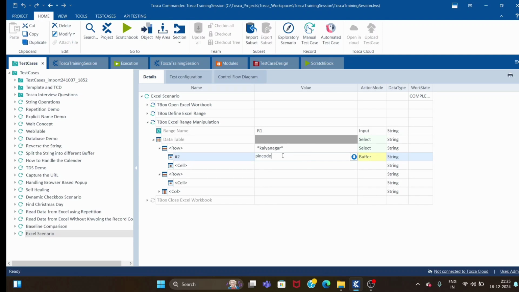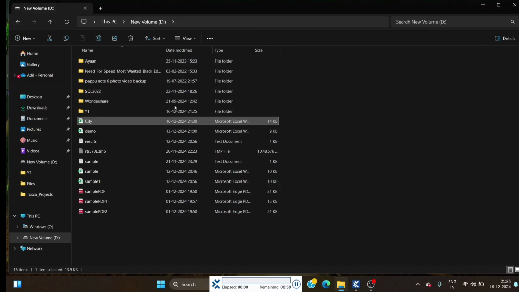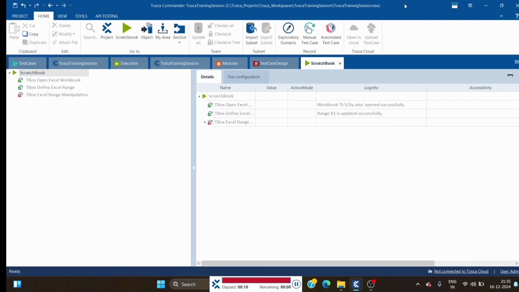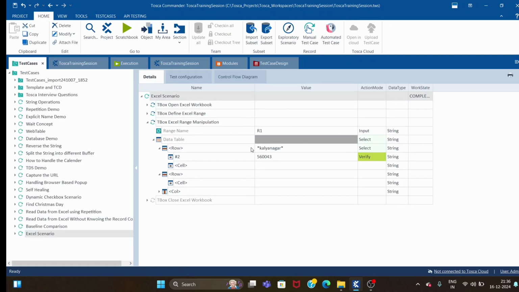Or else what we will do, instead of buffering 560043, we will directly verify 560043. Okay, let's run this. In the first one we buffered, in the second one we are directly verifying. The test case is showing as failed because it cannot find the row. There is some mistake I have made.